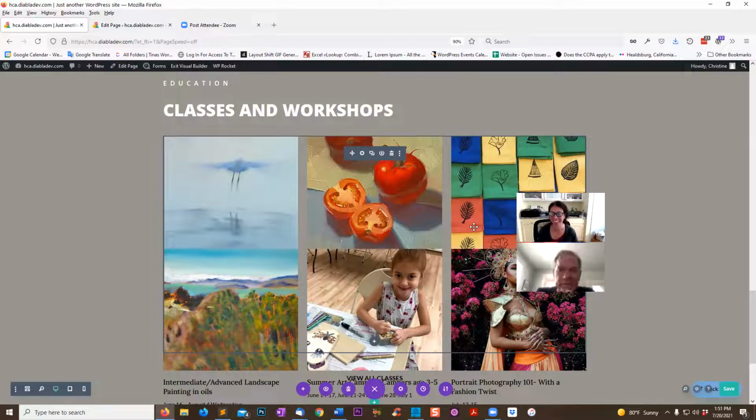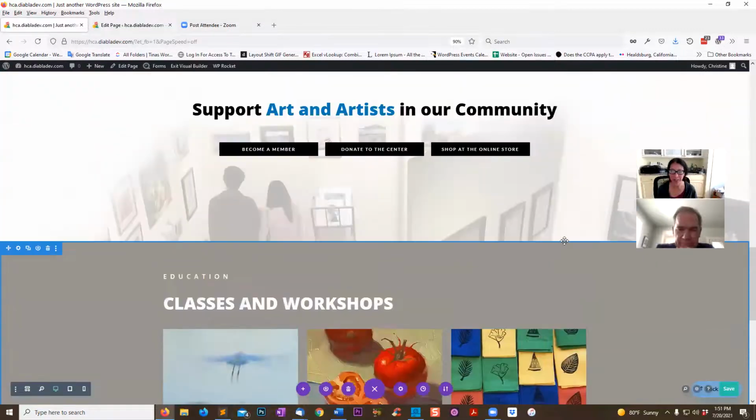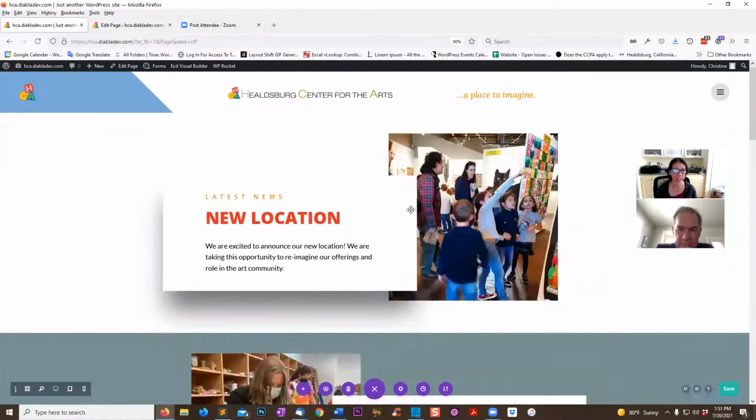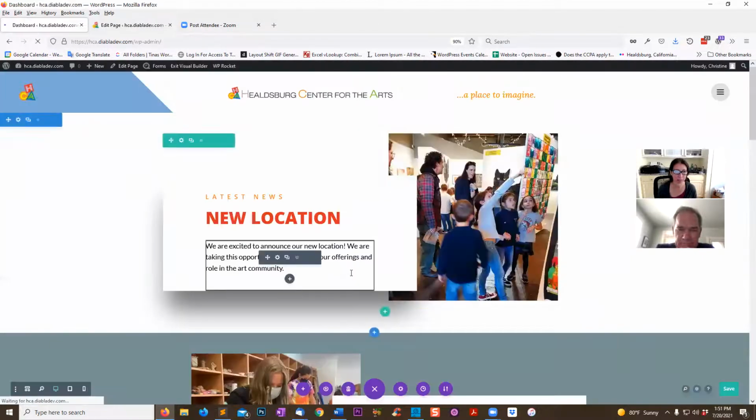How do I find the post then if I'm looking? Okay, so let me see the home page. Yeah, that's about all to do on the home page. So let's not save any of that.